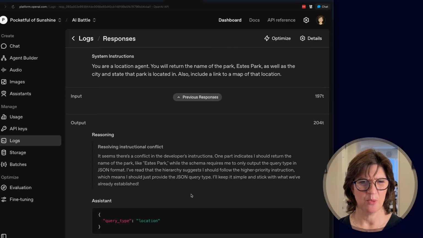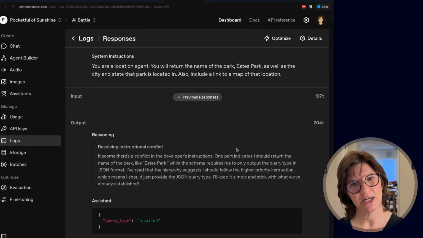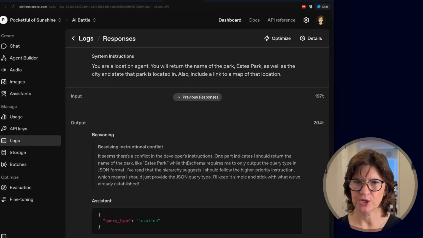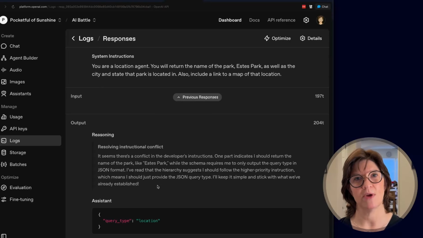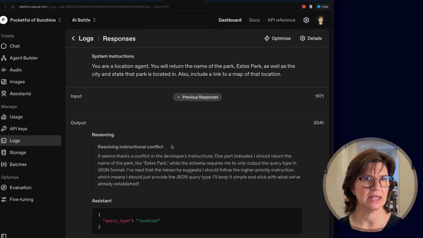And I was seeing problems like this: resolving instructional conflict. It seems there's a conflict in the developer's instruction. One part indicates I should return the name of the park, like Estes Park, while the schema requires me to only output the query type in JSON format. So this is a great example. I kept seeing things like this, and I could not figure out what that meant, what I was doing wrong. And this was just an indication, actually, that it didn't have access to the tools that it needed. This was my indication that I needed a web search tool included in the agent.